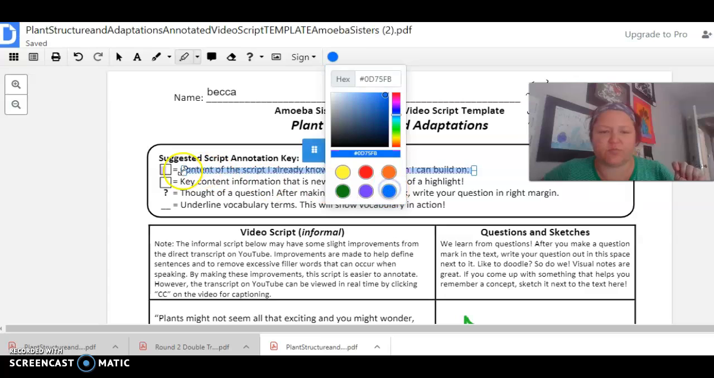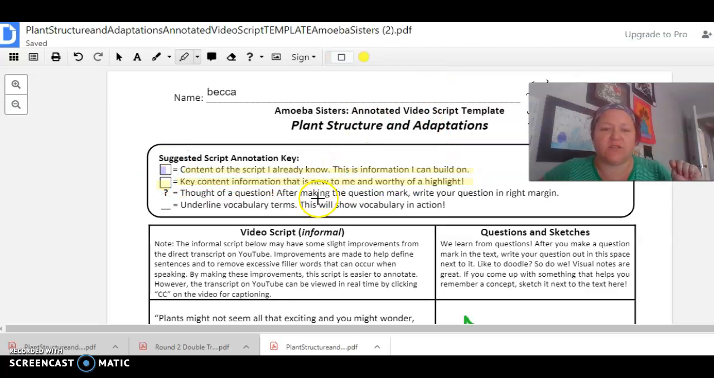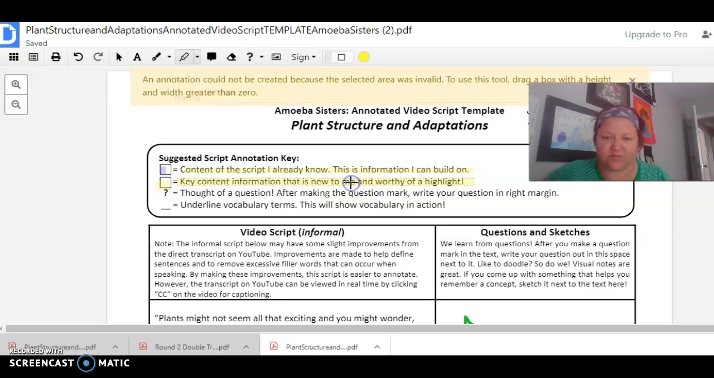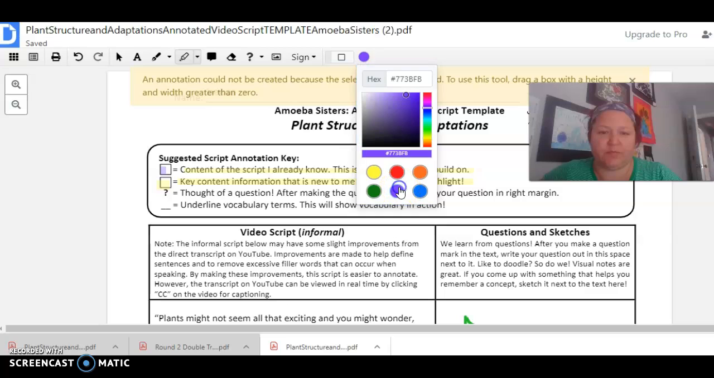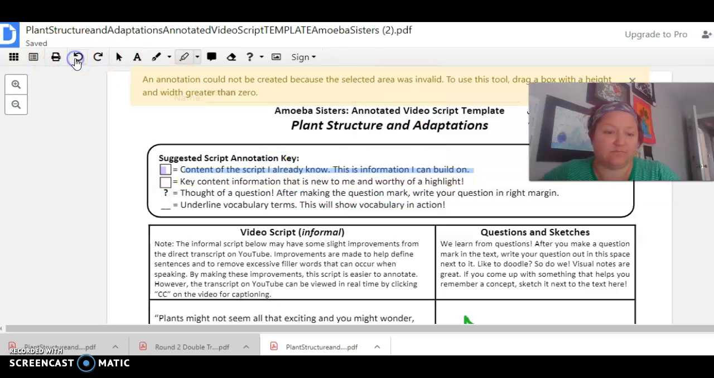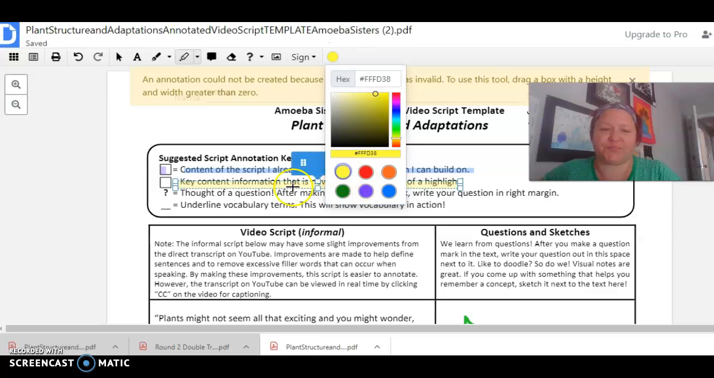I'm going to change over to something different. Let's do yellow. And I'm going to do the yellow highlighting for information that I felt was new to me. Oh, well, that one was supposed to be purple. Obviously, you can undo. There we go. So now I'm going to highlight a new thing and make it yellow.